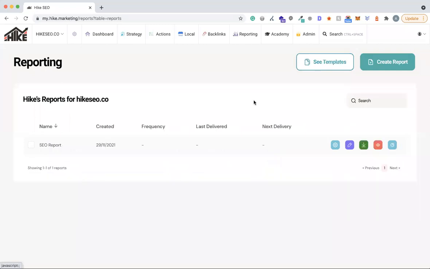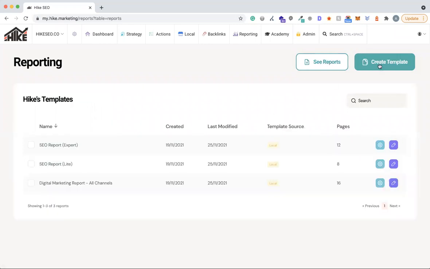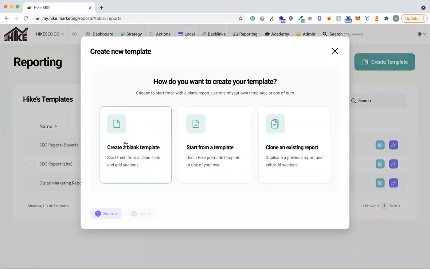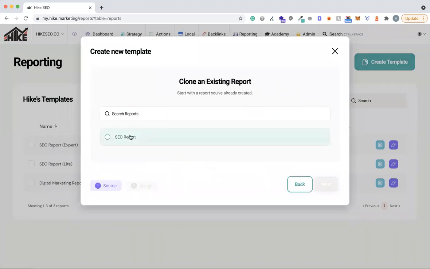So this is the screen you land on. This is the report we've just created based on the template. It's like Inception, this is confusing. Based on the template I created a report. Now we've edited that report and we want to use it as a template for all of our other websites or just moving forwards. So what you want to do is click See Templates, Create Template. Now you can create a blank template, you can start from a template, or you can clone an existing report. So what you do is clone an existing report, and that creates it as a template.